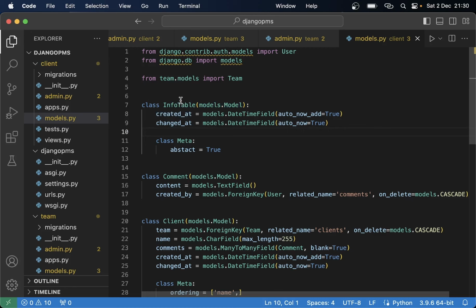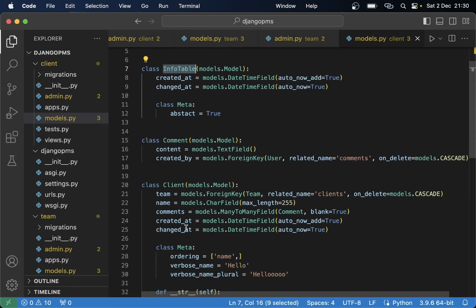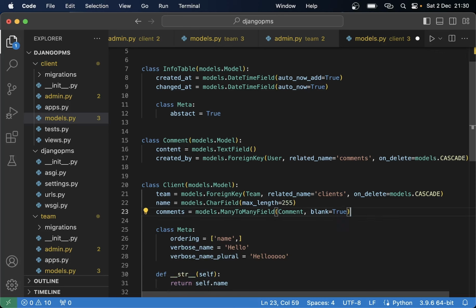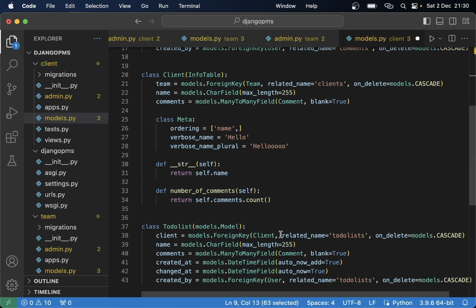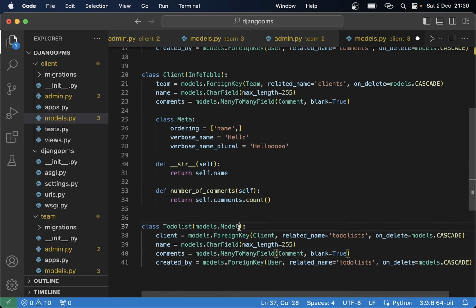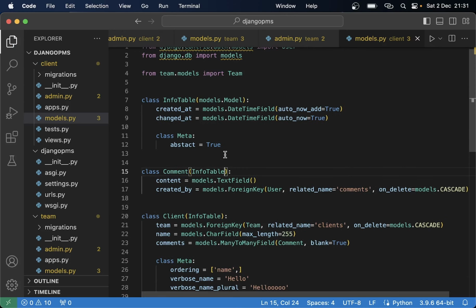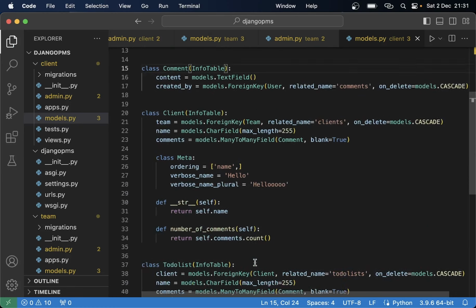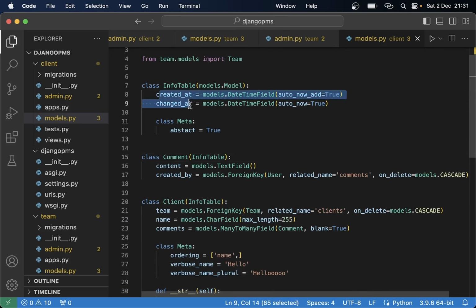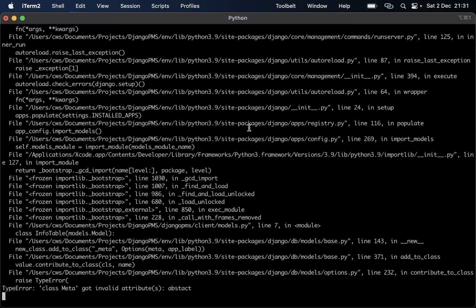And what's cool about this is that instead of adding these, for example, down here, I can just remove them and post in info table here instead of models.model, because this already inherits this but adds these two fields automatically down here. So I can do this for that one, I can do it for this one, and I want to do that for the comment as well. Sorry, that was where I was supposed to add it. So now all of these three tables are inheriting this and automatically have these fields on it.